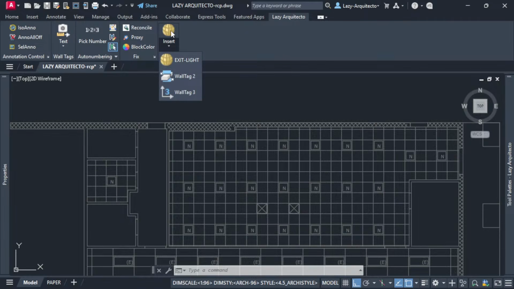I want to pick a different image for the insert option. So let me change that. But the other good thing is that the exit light is showing up right there now, which is great.